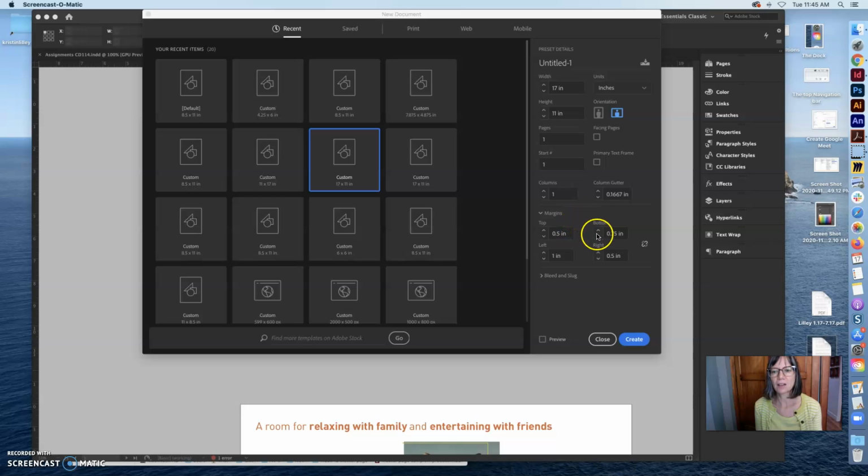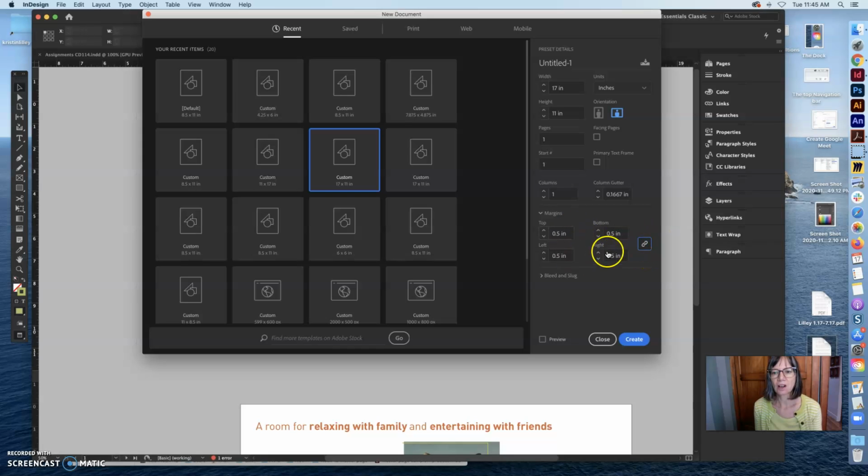I have one column. I have margins, and notice that this is broken. If I click this shut, it makes all of the margins the same. So I am going to unclick that. I'm going to keep the top at 1/2 inch, and I'm going to make the other margins 3/4 of an inch. Notice that I do not have facing pages put on here, okay?